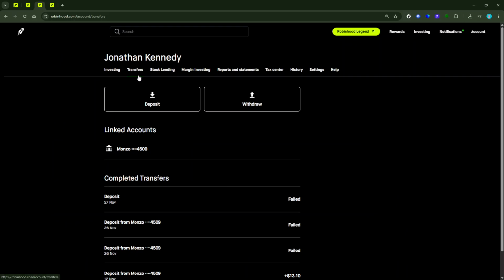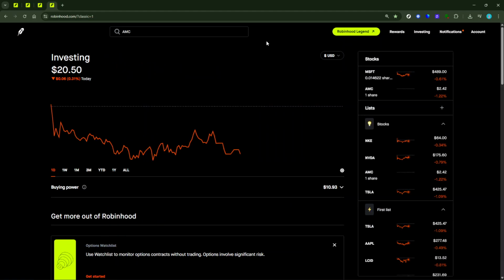If you haven't yet sold the stocks or securities you'd like to withdraw as cash, you'll need to do that before you can move any funds. To sell a stock, navigate to the particular stock you want to sell by clicking on it from your portfolio. Once you're on the stock's page, select Trade, then choose Sell.